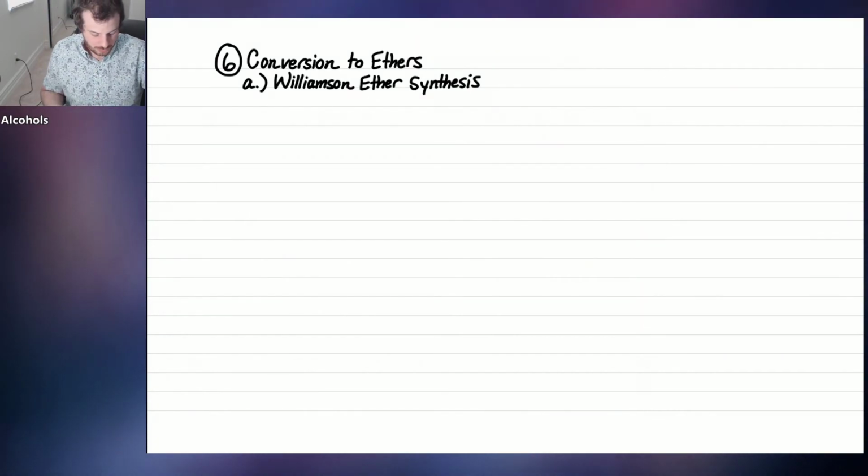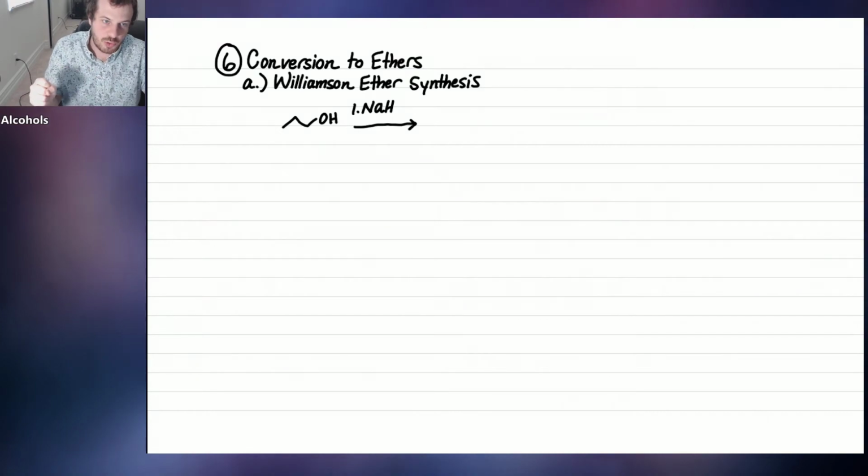Let me show you what it looks like. You take an alcohol, and it's a 2-step process. Step 1, you treat it with sodium hydride. You remember what sodium hydride does to alcohols? It's a strong base. It deprotonates them. So sodium hydride, and the solvent is typically DMF. Then step 2, we add something with a good leaving group so that the deprotonated alcohol can do SN2 on it. For example, CH3Br, methyl bromide.